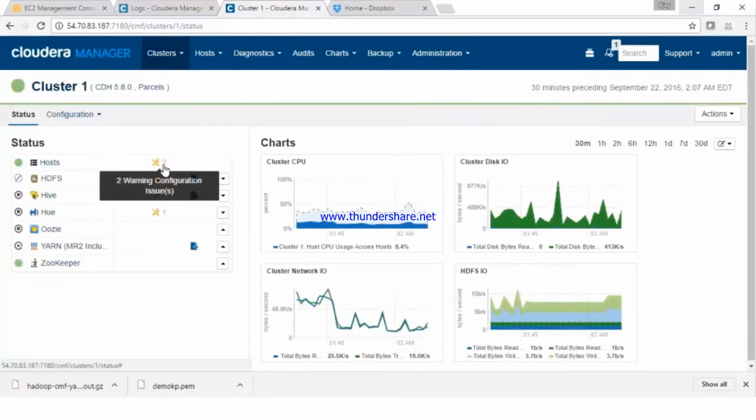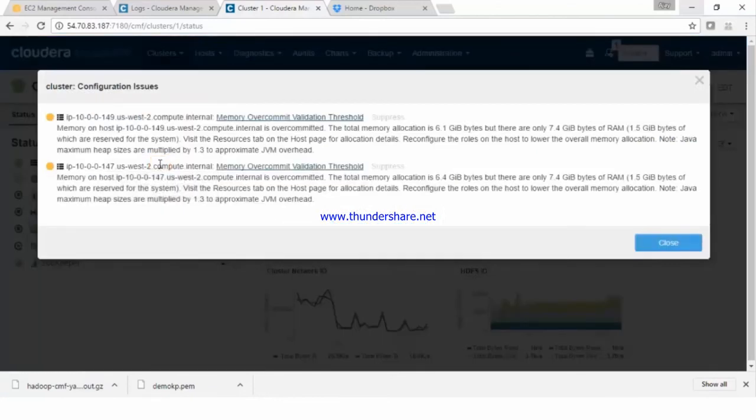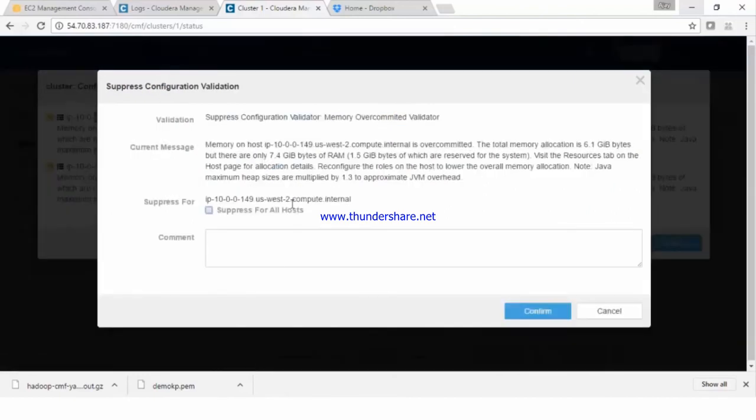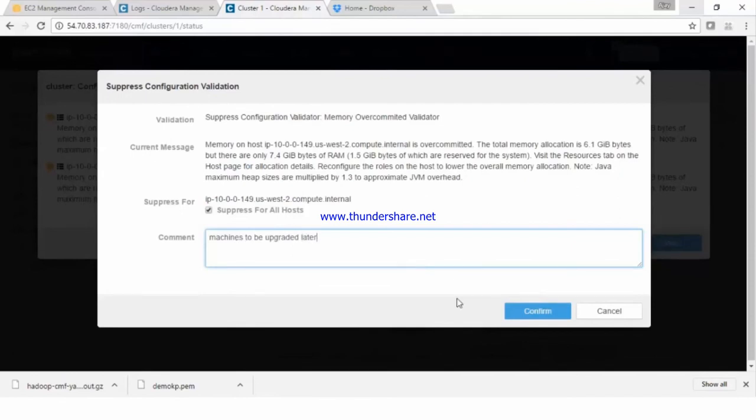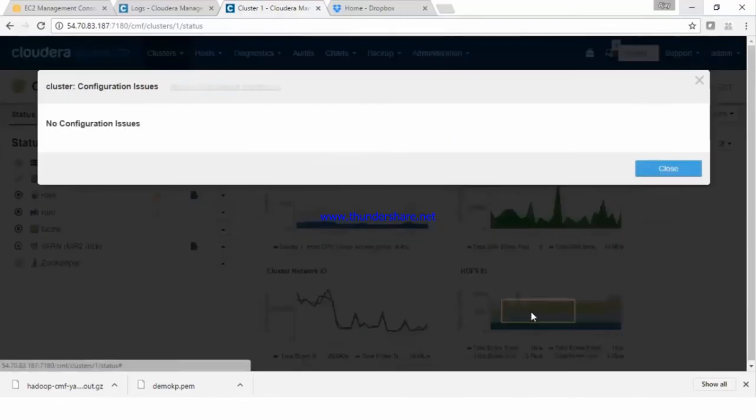Meanwhile, take a look at the warning messages by clicking on the icon beside each service. The first message indicates the memory in the respective machine is overcommitted, giving you the required clarification to resolve the issue. You can ignore the issues by clicking on Suppress, and in the dialog box enable Suppress for all hosts, and also add a comment. Then click on Confirm.